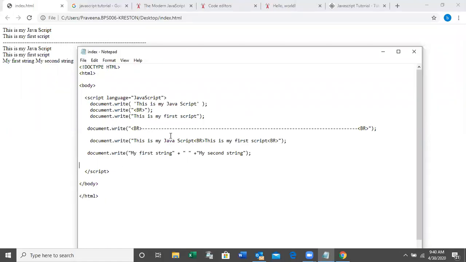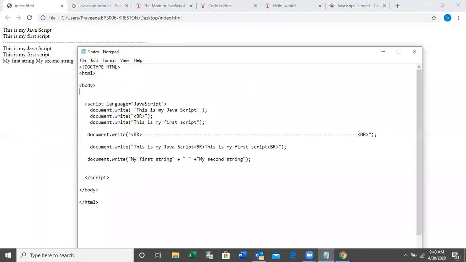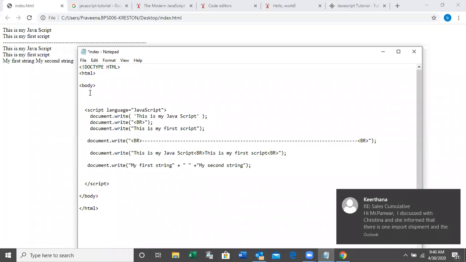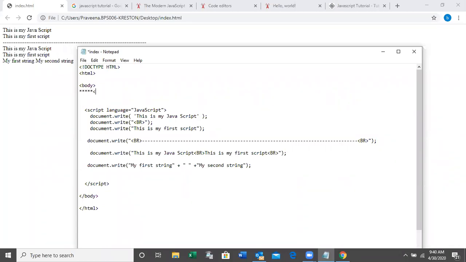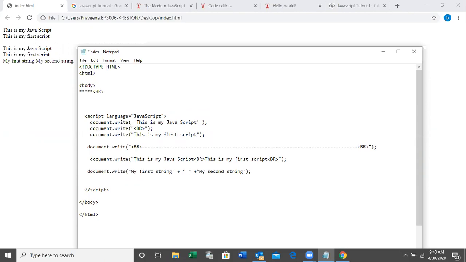So this is how you can write or you can display the text in the browser using document.write. Okay, right. Now we can see how to get the output like this. See, right. This is HTML, right?